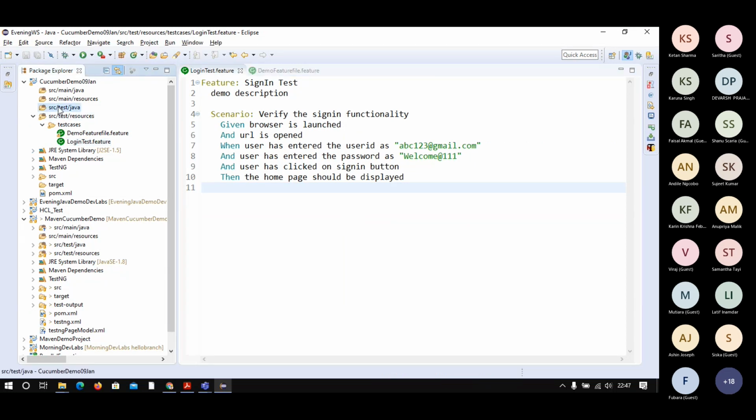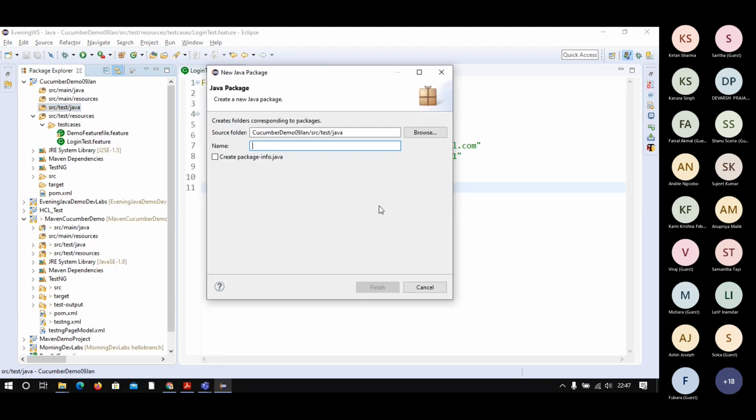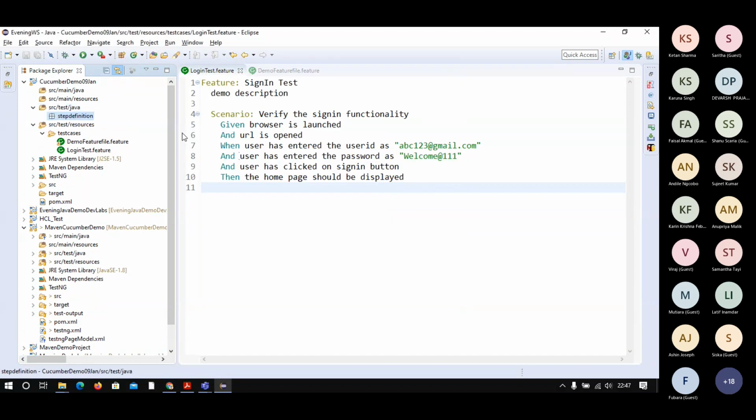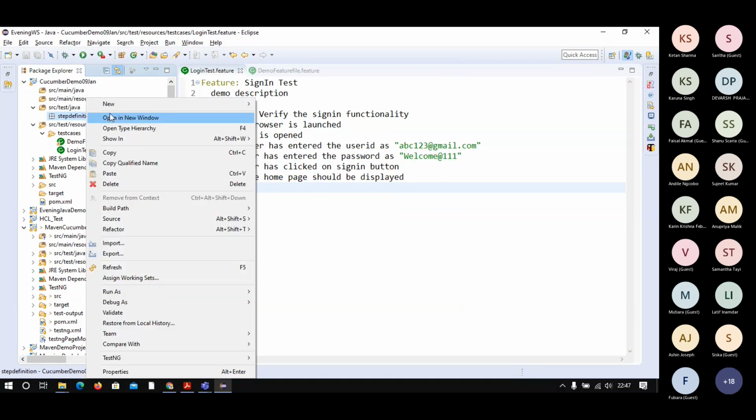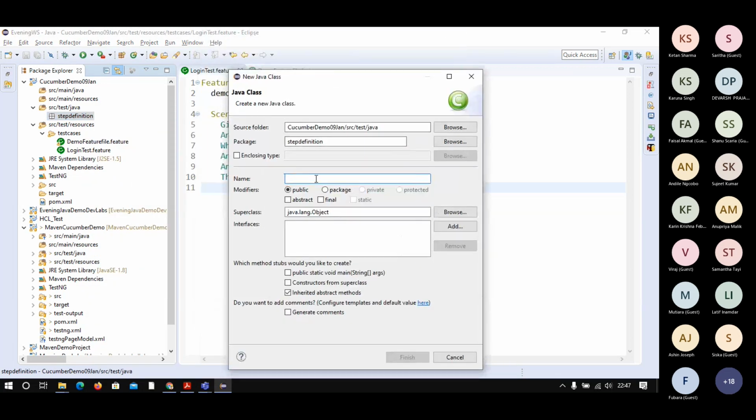You can take the syntax. So in the test Java, you go and create one package. The first thing is step definition. Package I am giving here. Then I'm right clicking here, new Java class, simple Java class, and in steps. Okay, and don't do anything here, just give the name of the file and click on finish.